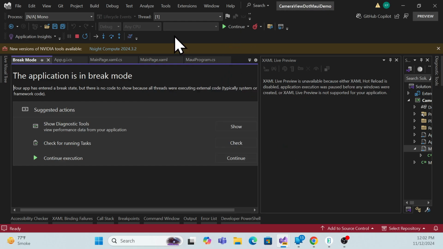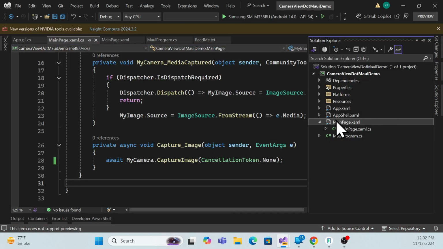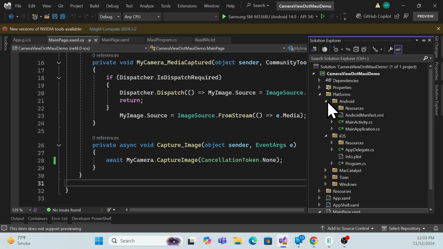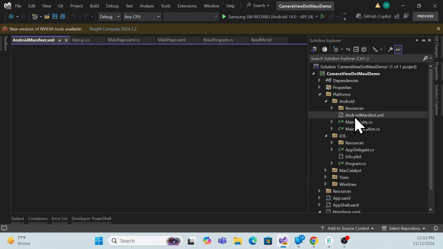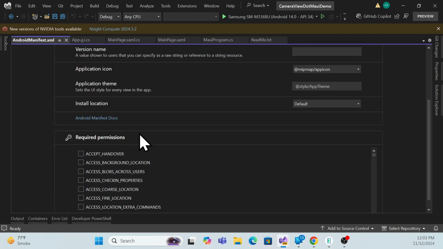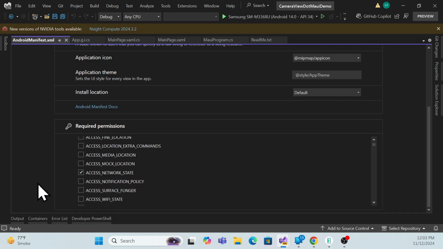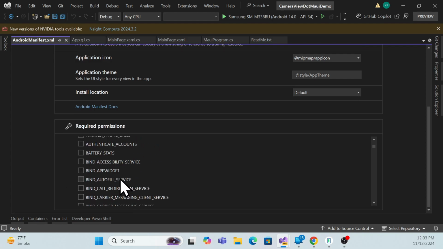So let me stop this and go back to your platform folder. Here there is a specific permission we have to add. For Windows we don't need to do anything, but for Mac, iOS, and Android we have to do that. I will share that package, so you will get an idea of how to do it. For Android I will do it over here. Go to the manifest file and double click on it, so you get the visualization over here. You can also go to the XML file and add the permission over here. The permission I require is actually camera.